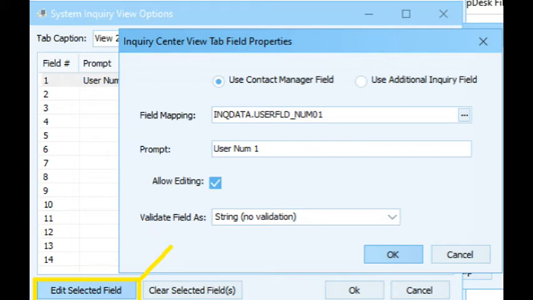For inquiry fields, we provide 5 date, 4 memo, 10 number, and 10 text fields. Once you select a field, the field mapping will automatically populate. Please do not change the field mapping, but you can change the prompt. If this is an inquiry field, you must allow editing. If this is a Contact Manager field, you can decide if you want any changes made to this field from HelpDesk. It will update in real time back to your Contact Manager if you allow editing. You have an option, if you want, to validate the field value. Just be sure you are selecting the correct validation method based on the field type you selected.